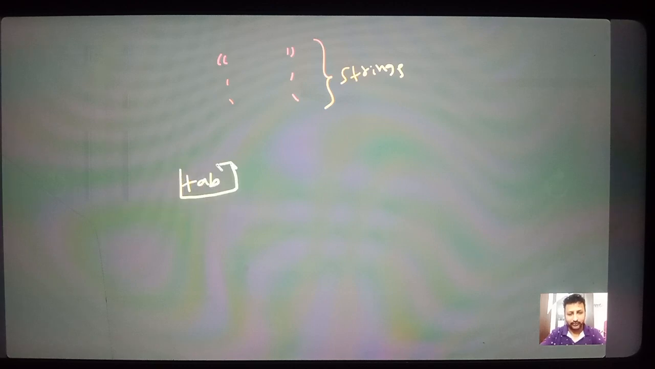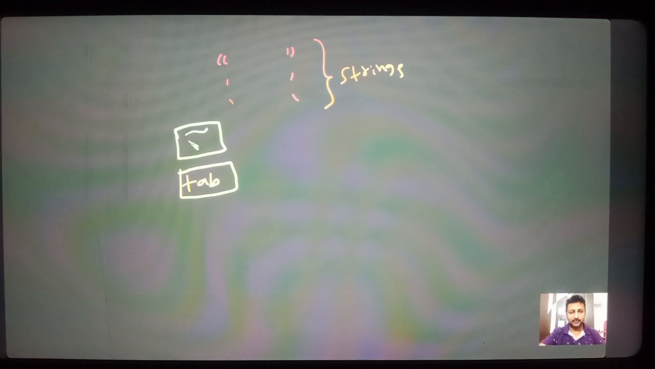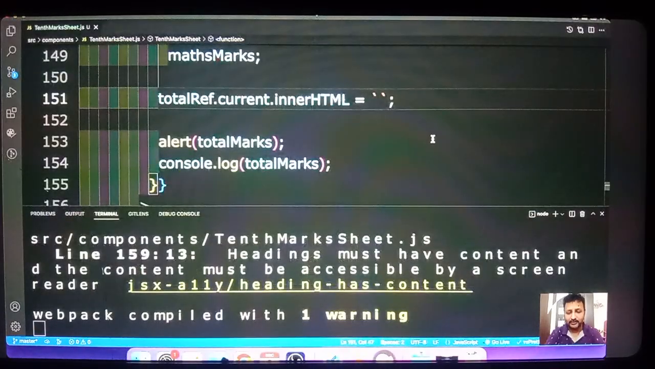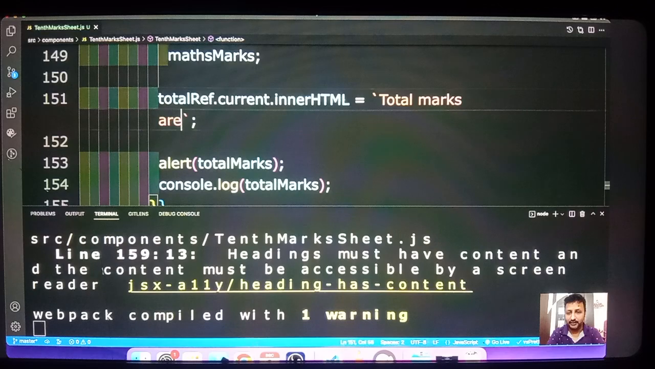Whatever you put within double quotes, within single quotes, or within backticks is called a string. Backticks are available above the tab key on your keyboard. You will be finding it like this. This is called a backtick. Now I have created this backtick. Now I'll say total marks are.